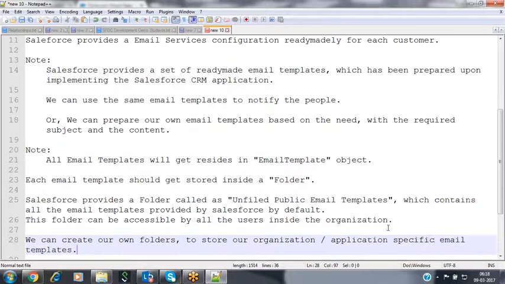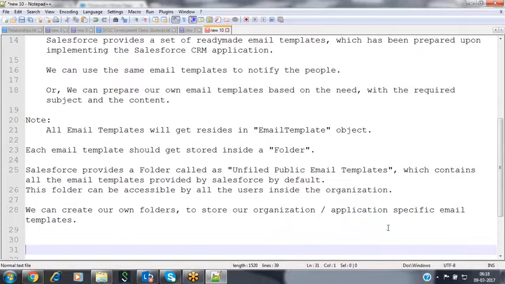Our organization-specific or application-specific email templates are inside that. Each and every email template resides inside a folder, and all the email templates are stored inside the email template object. Each email template has two parts: one is the email subject, the second is the email content.